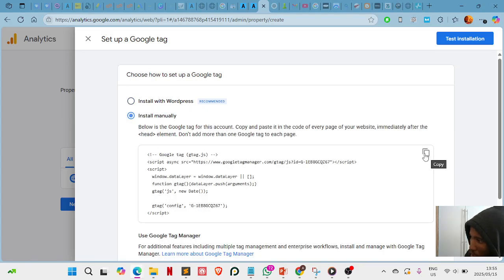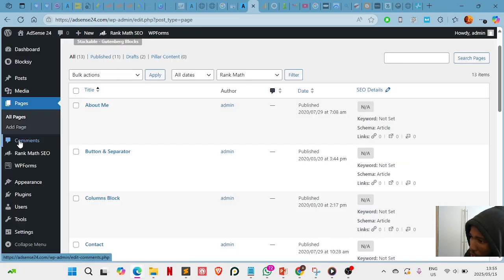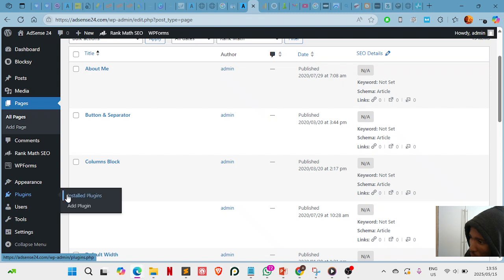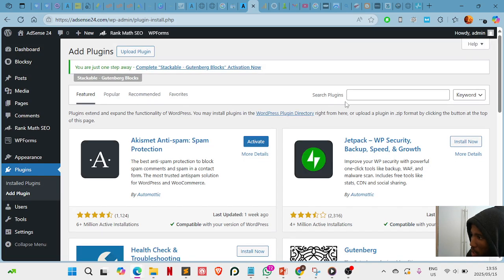I will then say copy, right? And then after that I will go to my WordPress, and when I come to my WordPress I need to go to plugins, install plugins, and then I would need to choose this plugin. It's called the header, something like that, header and footer. Yes, so with header and footer, you get access to the header code and the footer code. So that's why I will paste it.